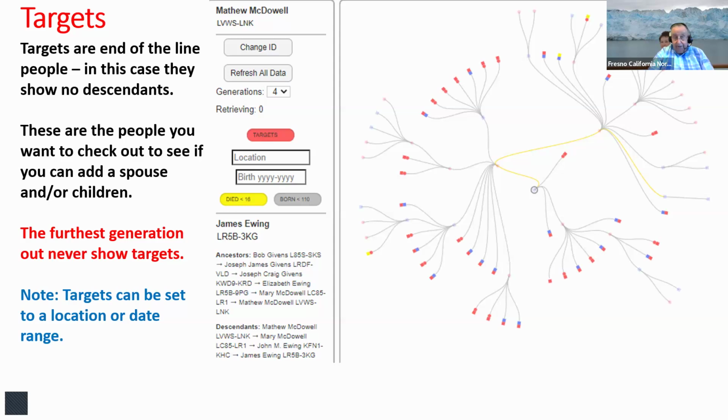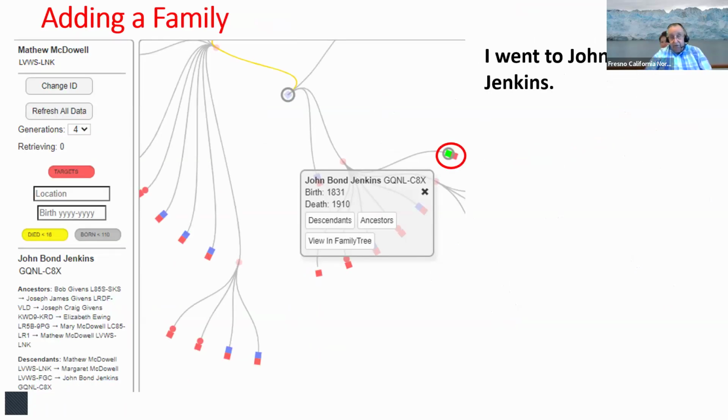And notice again, like I said, you could also set the targets for location or date range if you wanted. Okay, so let's see what we can do with this screen. I'll go out on that screen and I'll just pick a person. And so I picked this dot out here, which is one of Matthew's grandchildren. Name is John Bond Jenkins, born 1831, died in 1910.